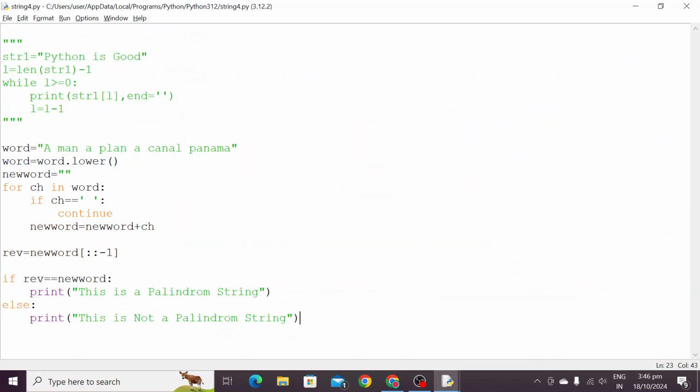So after, if you're not going to check the space and cases of the characters, if it is not in uppercase or lowercase, then we can check. Okay, this is also kind of palindrome string. Then we have done two programming till now.